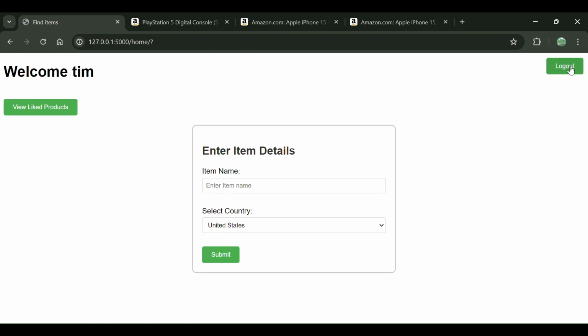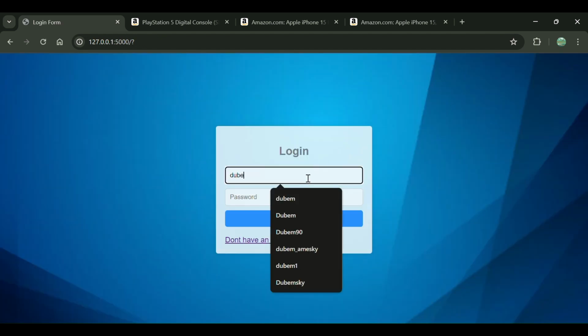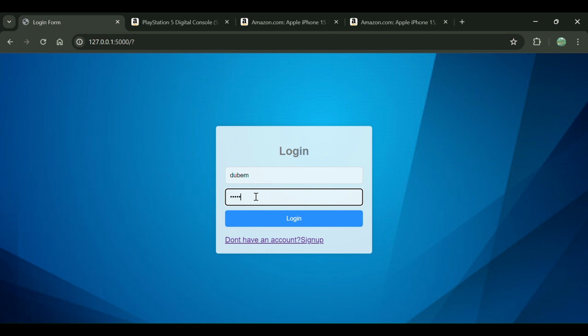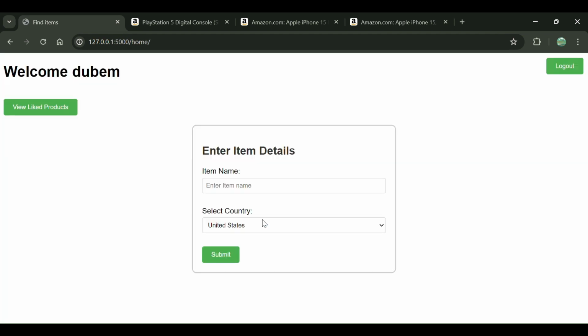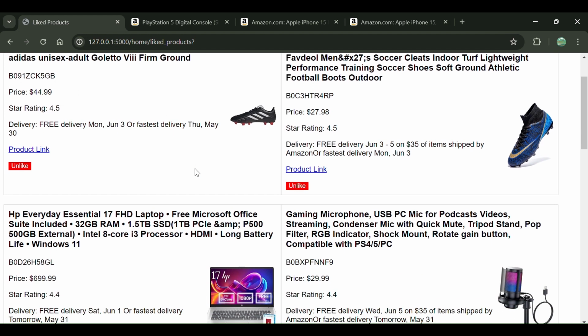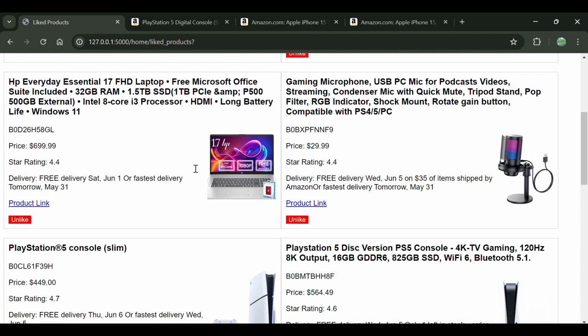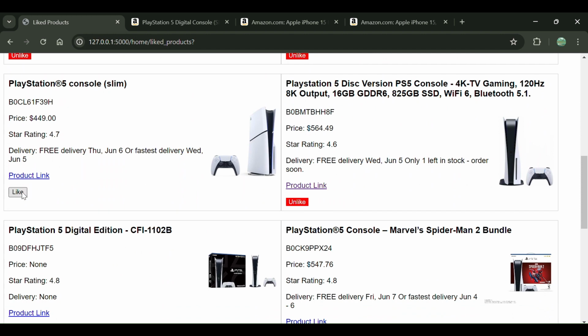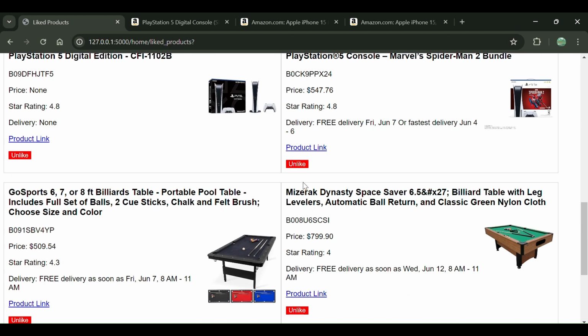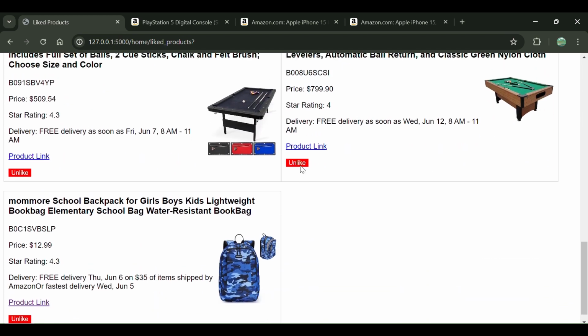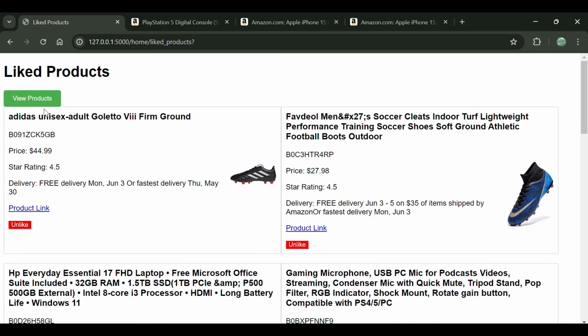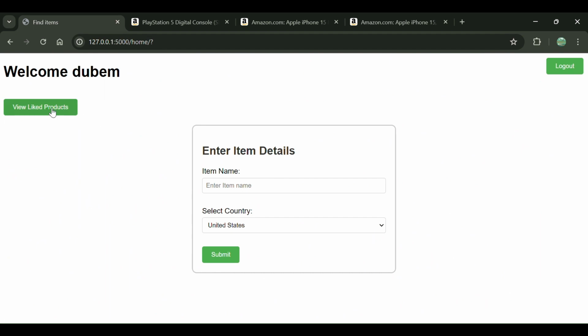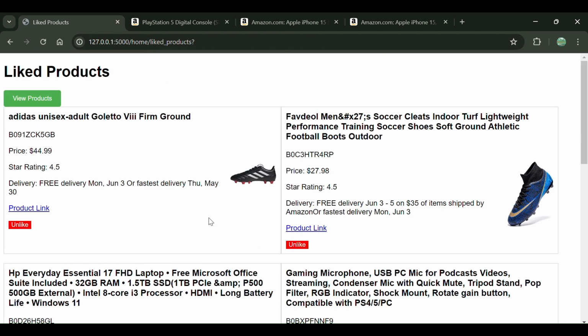So let's log out and log into a new account, a different account. If I view the liked products of this account, it's different from the one before. So this user has products that they've liked that are specific to this account. I can also unlike it. Unlike, it removes it from the liked list, and if I go back, it removes it from the liked products.